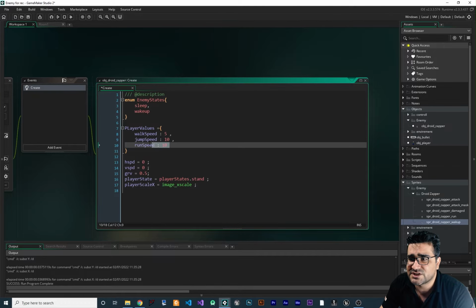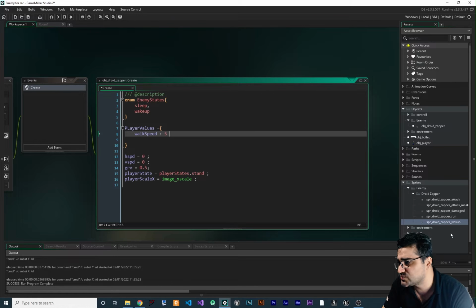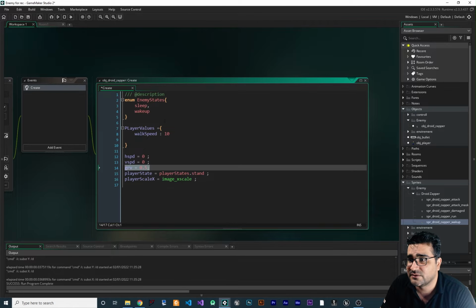And in here we just need this walk speed, because for now our enemy can't jump, since we don't have the animation for that. But in the future we will add an enemy that can jump, and I will show you how you can do that in your project. So we need this walk speed of our enemy, and let's just give it a 10. Okay, we need this horizontal speed, vertical speed, gravity, and we need all of those for this enemy.